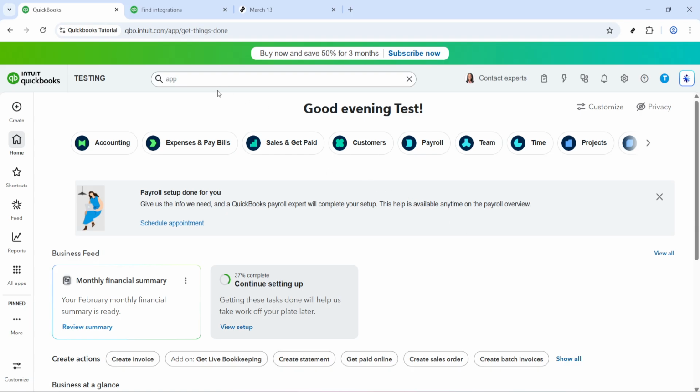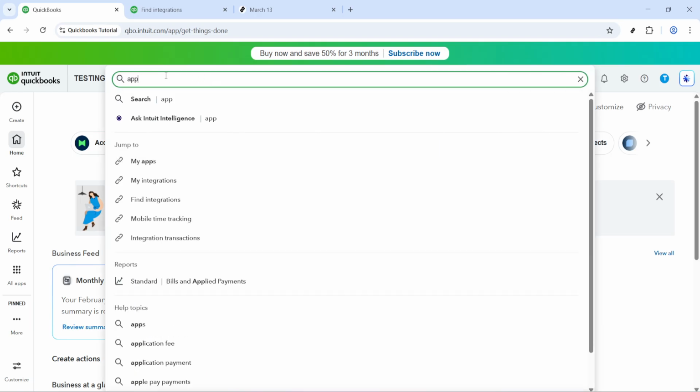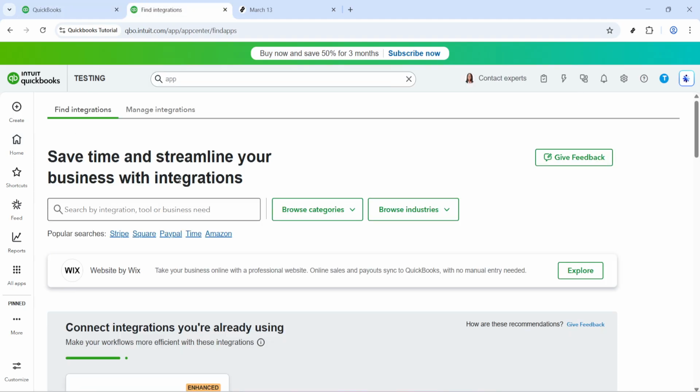Now, inside QuickBooks Online, head to the search bar at the top of the screen. Click into it and type the word app. This quick search helps surface the tools and links related to apps so you don't have to dig through menus. From the results that appear, select Find Integrations. This opens the QuickBooks App Marketplace, where you can browse and connect trusted apps.